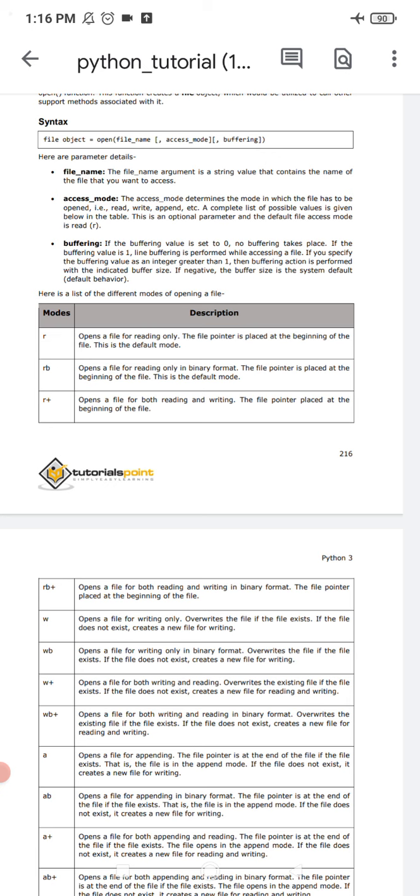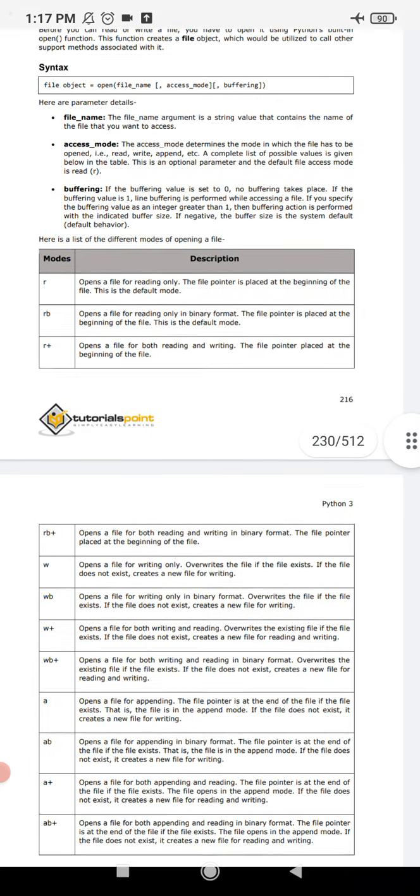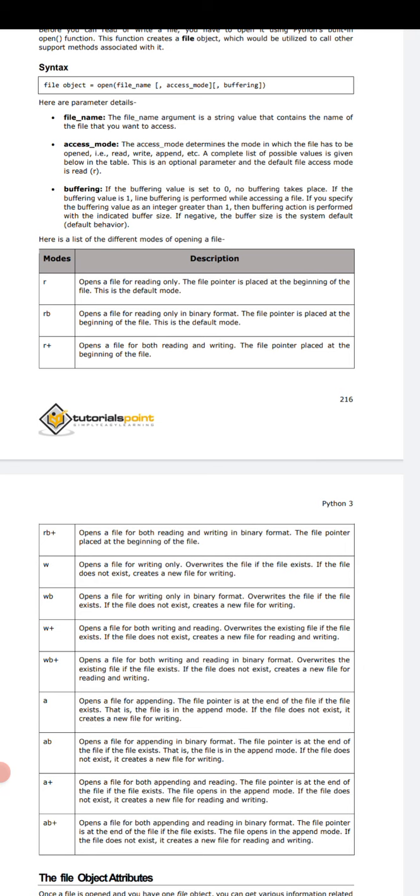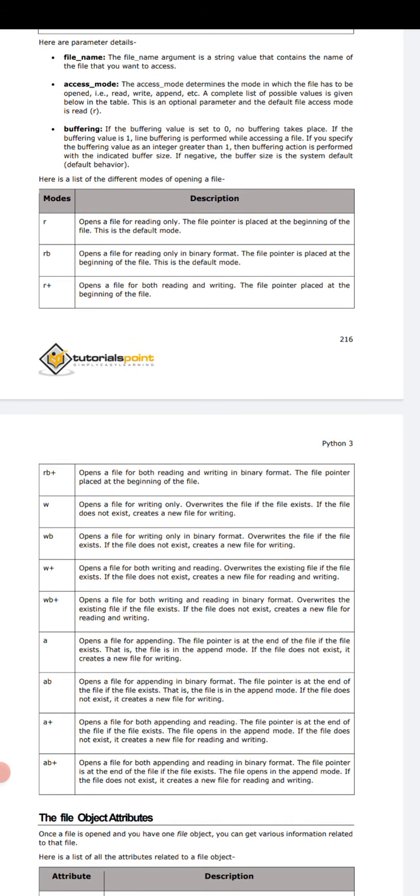But if you use rb, r plus, and rb plus, it means there is a binary format. When you are using w plus, it opens the file for both writing and reading and overwrites the existing file if the file exists. If the file does not exist, it creates a new file for reading and writing. After that I will discuss wb plus. It opens a file for both writing and reading in binary format, and overwrites the existing file if the file exists. If the file does not exist, it creates a new file for reading and writing.